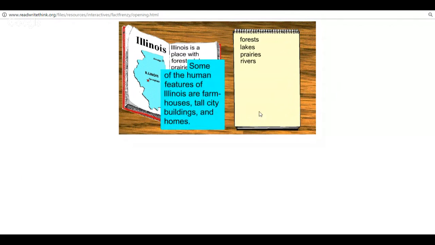Some of the human features of Illinois are farmhouses, tall city buildings, and homes. Some of the human features. Okay, I can see that I've got a preposition there, of, and there's an article, the, so I know I can get rid of those. And I think the word some isn't really adding much to the sentence. Human features, though, seems important to me, so I'm going to leave that.